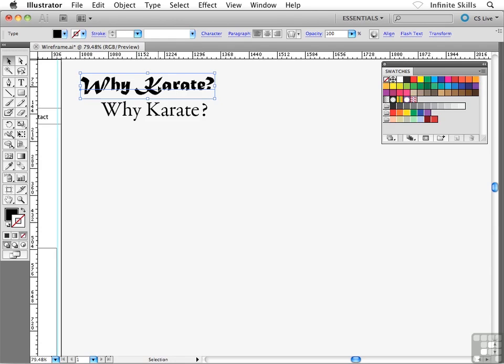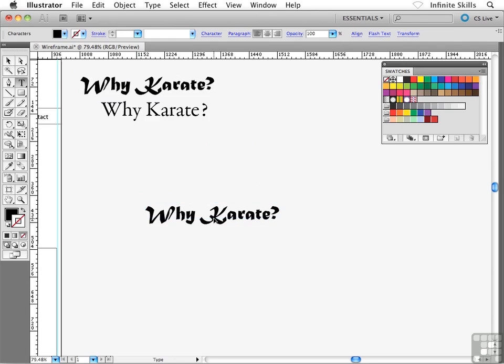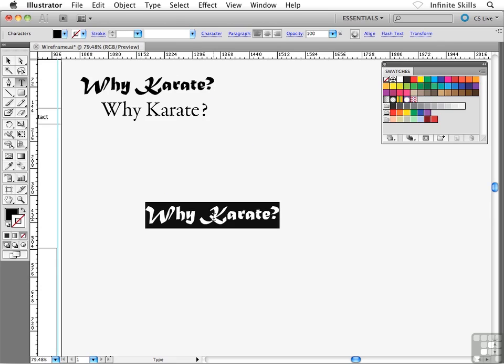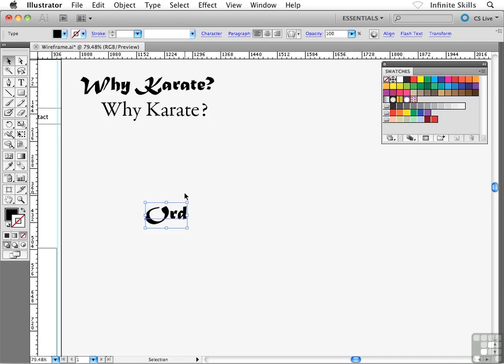I'm going to take this first text object, which is using that dominant font that I had selected, right? And I'm going to duplicate it, again just by holding down Option or Alt and dragging on it. Double click on it to open it up. Control or Command A to select all the text, and then I'm going to type in Ord, O-R-D. There we go. And I'll flip back over to my black arrow tool.